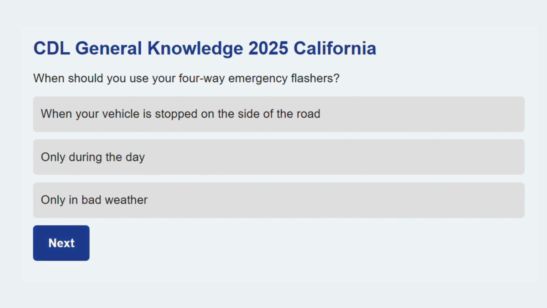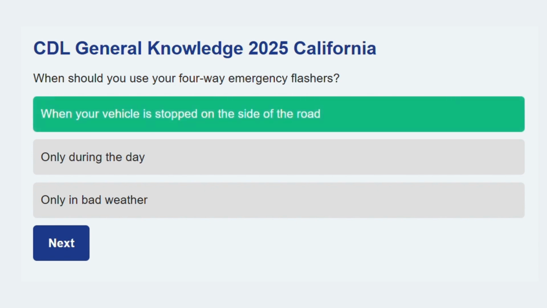Continuing, when should you use your four-way emergency flashers? When your vehicle is stopped on the side of the road, flashers warn other drivers of your stationary vehicle.